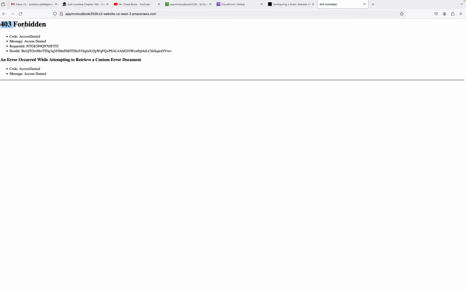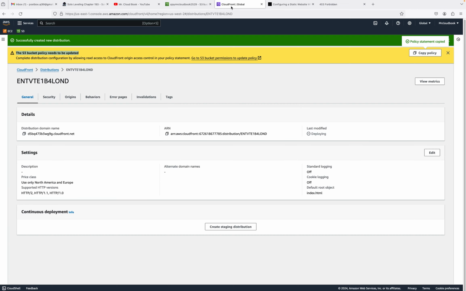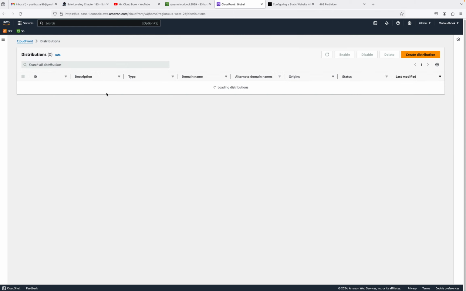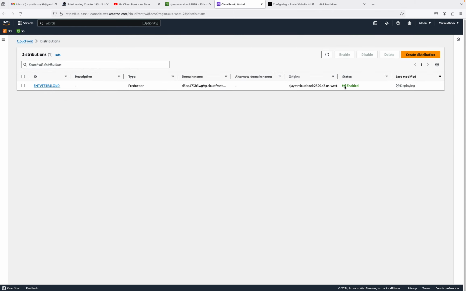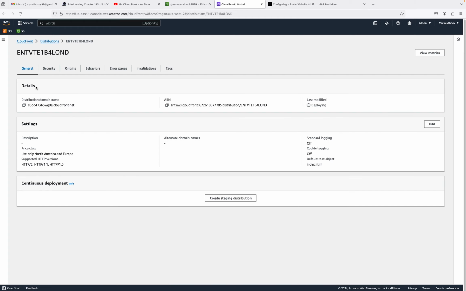If you refresh this page, you're not able to see the output now. You can see this particular error, 403 forbidden access. If you go to the CloudFront now, this is the distribution domain name you will get. You can see that the status is enabled. It's still deploying, but we can go inside the distribution.